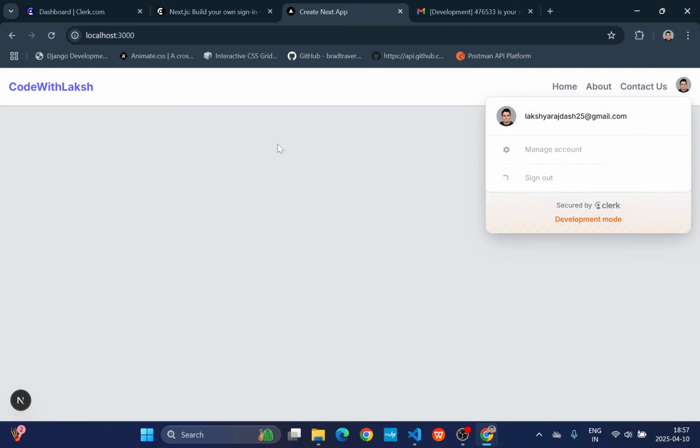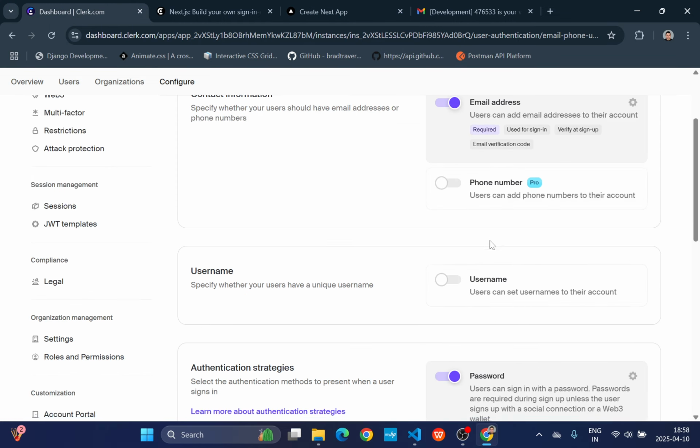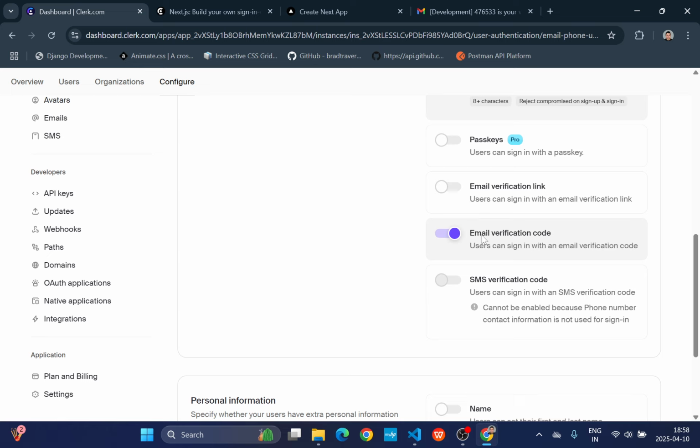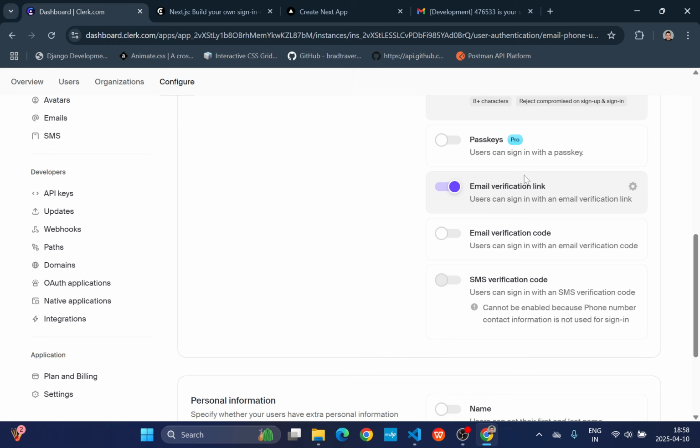Now I can also click on sign up. Now I'll go here inside configure. So I can just uncheck this verification code. I just want the email verification link as well. I'll not use this verification code because this is a numeric thing, so everyone can guess it actually. So I'll not use this email verification code. Instead, I will use email verification link.